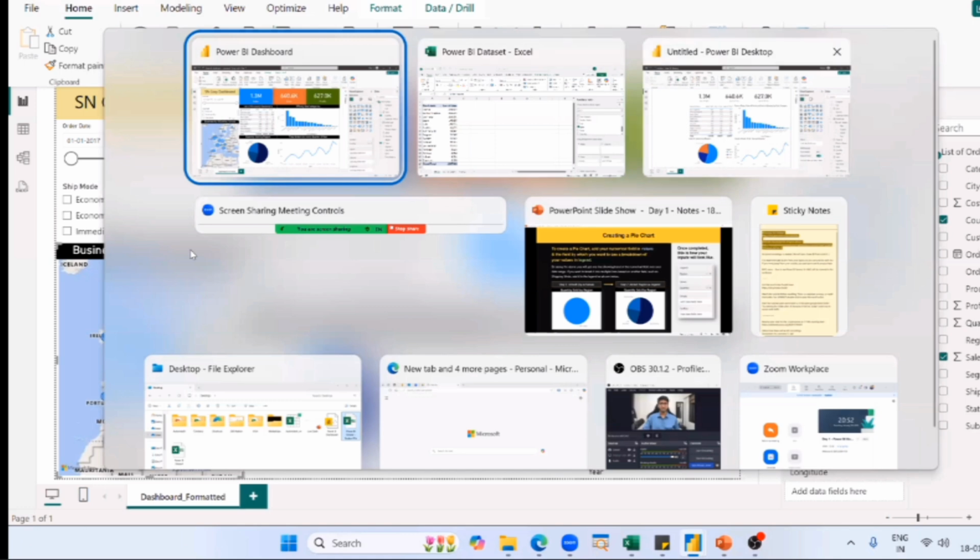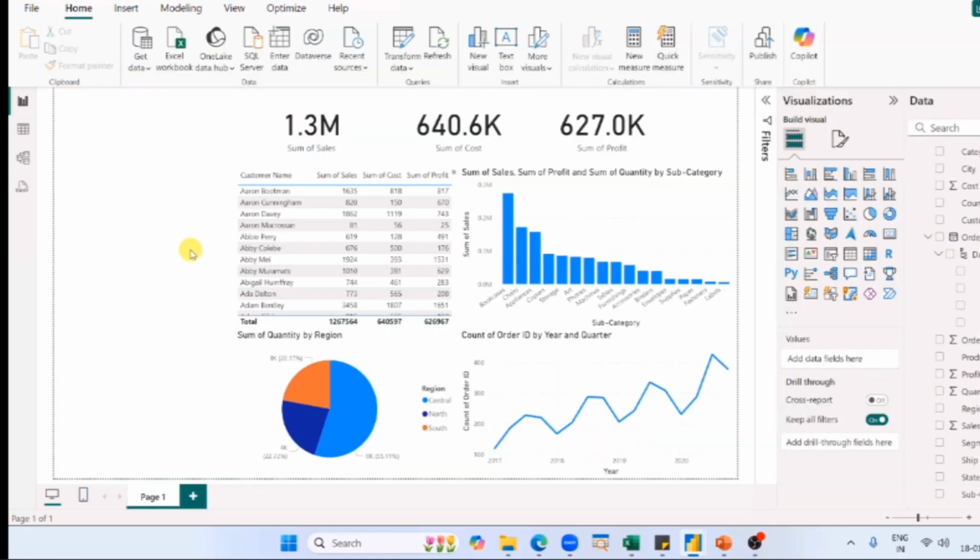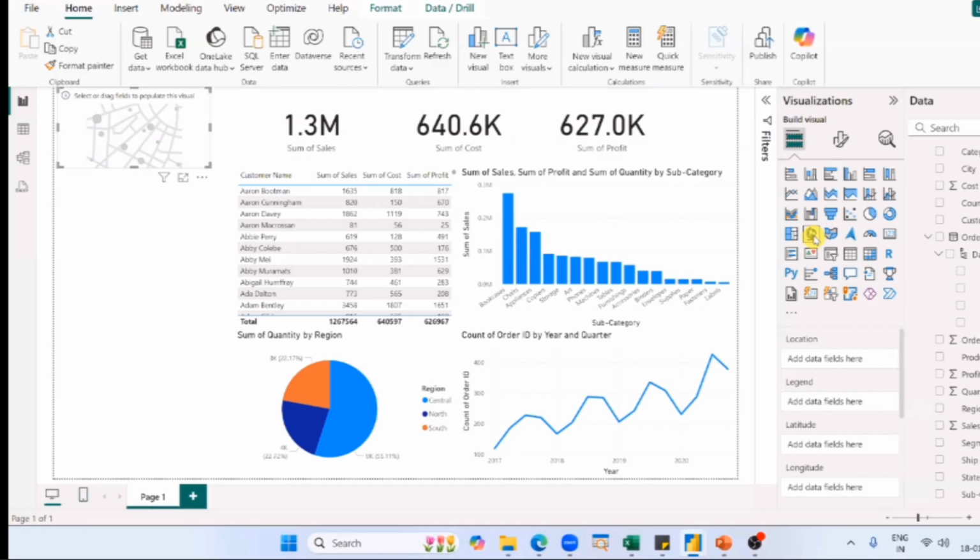First of all, some people might have the map chart disabled. How do you get to know if it is enabled or disabled? By doing the following. In the visualizations pane, you have this globe icon. You see this, guys, the globe icon? Okay, I'm going to zoom into it. You need to click on the globe icon. Once you click on the globe icon, you will have the map chart inserted.